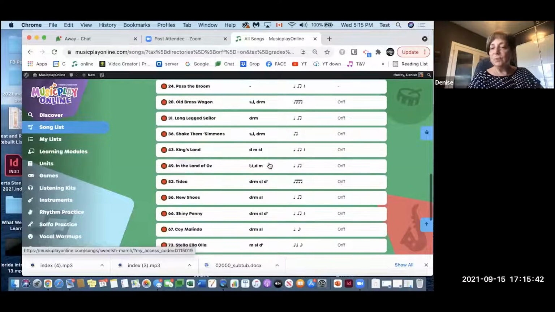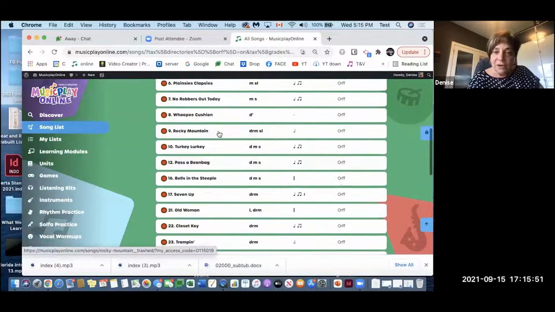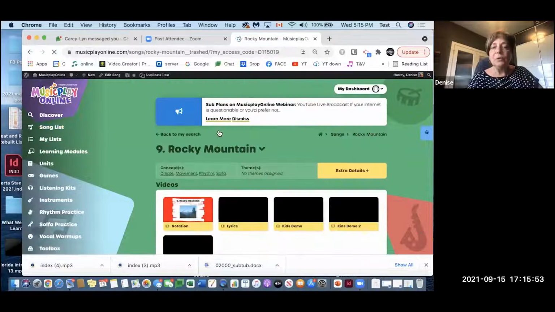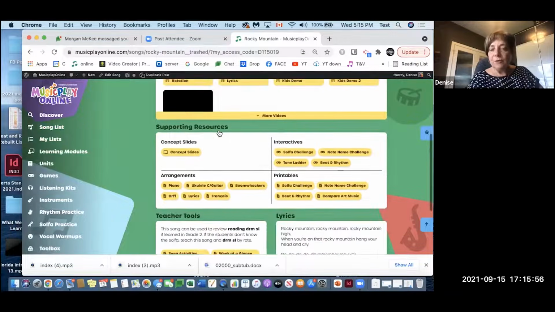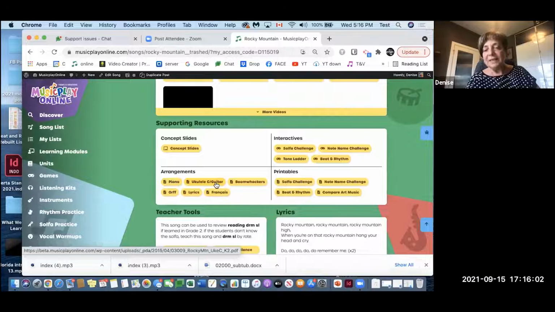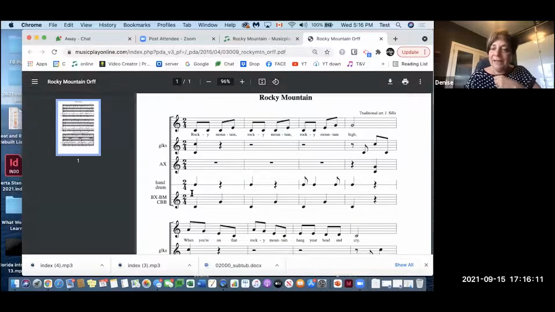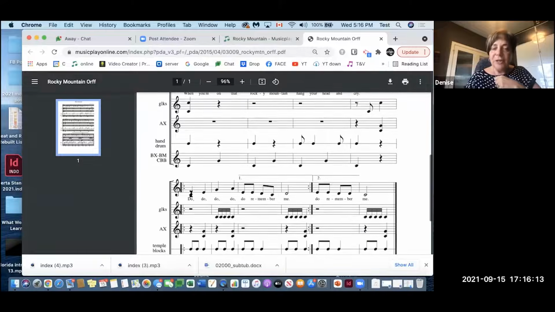So I can choose what tone set I'm working on, or something like Old Brass Wagon would be great because it has lots of movement with it. I want Rocky Mountain, and I want to teach the ORF arrangement for that. So the ORF arrangement is going to be here in arrangements. We have piano and ukulele guitar for every song on the website. Only specific songs have others. And this one has an ORF arrangement.